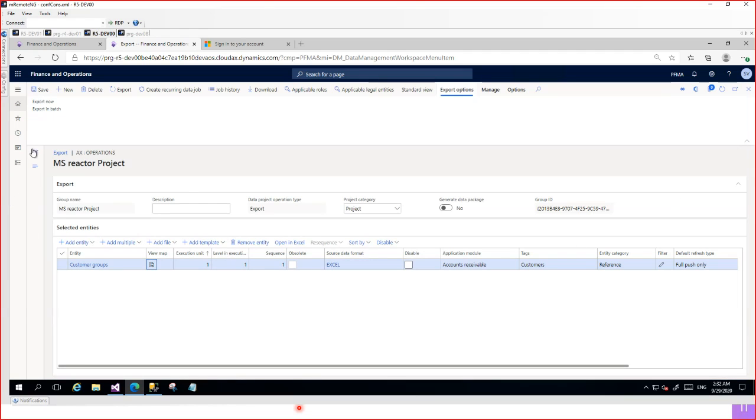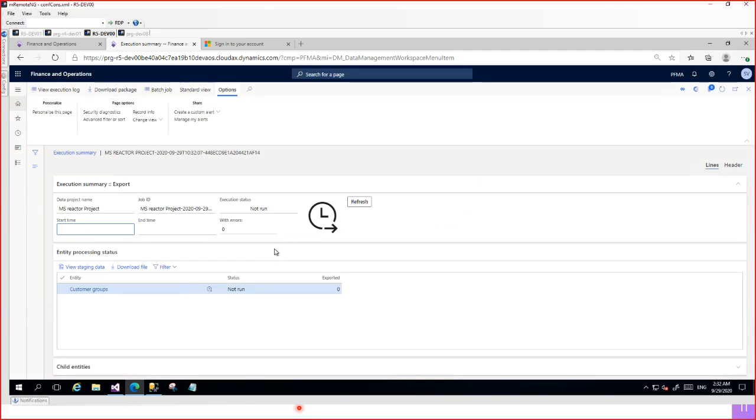I'm going to cancel this option, and I will say, okay, I just want to export it now. So this data will get exported. It is running, and once it's done, it will start exporting the data. I got one record exported. You can see your staging data.